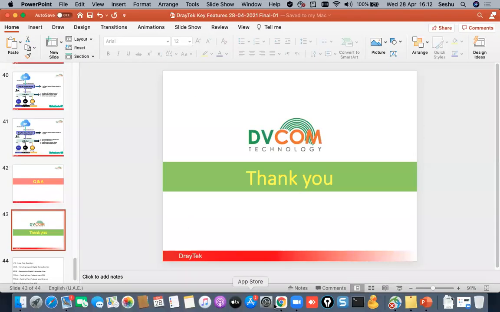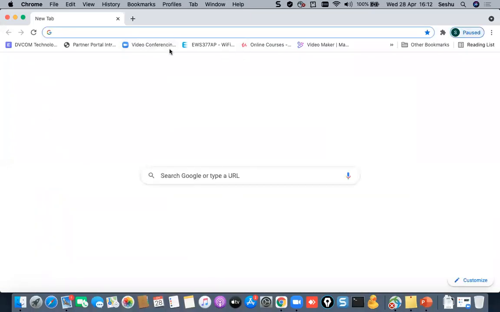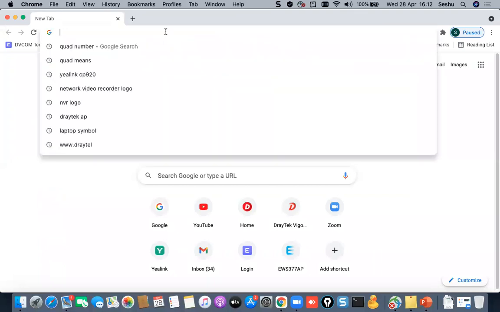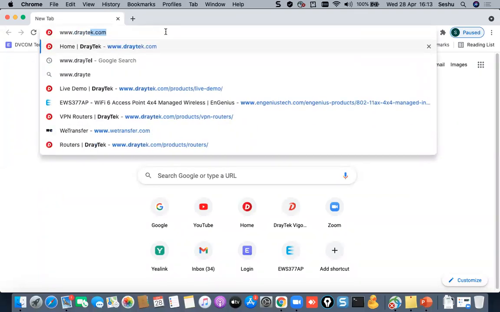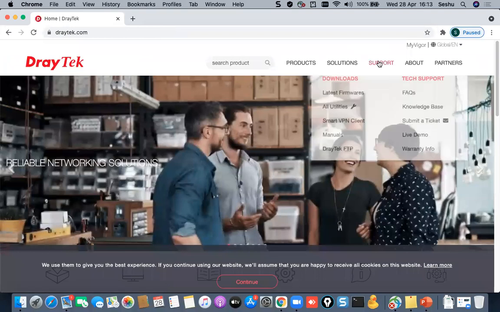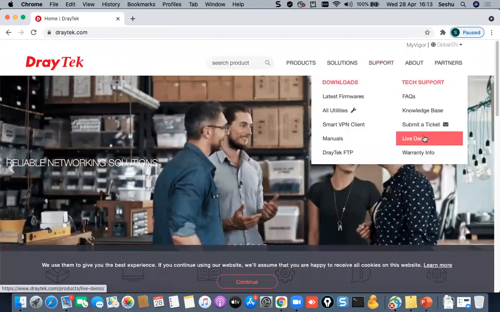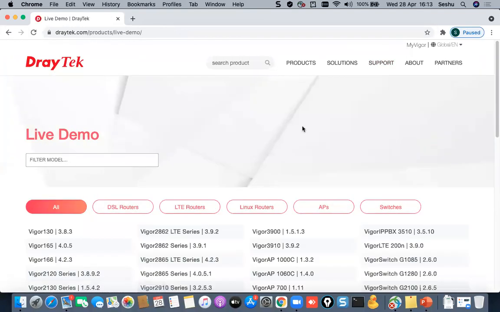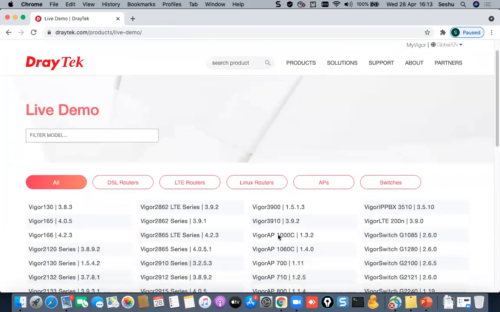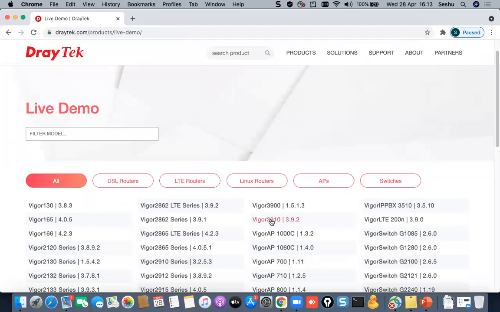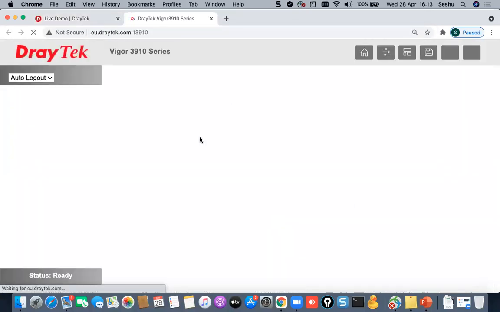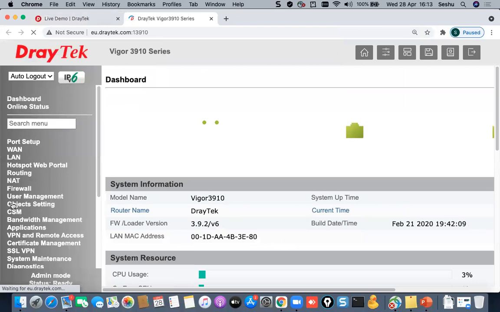I'll just show you the screen. If you see here, there is a demo site over there, guys. Just go to www.dratech.com. In the support section, you'll see there is a live demo. In case you want to see the console and what features are available in each and every router, for example, you just go to the VGAR 3910 router.